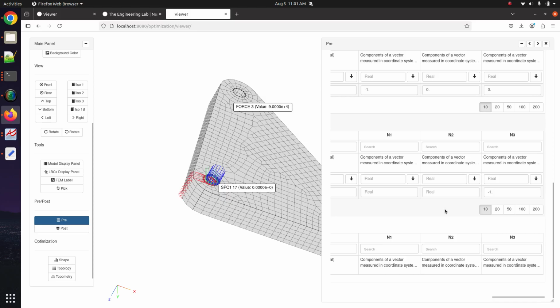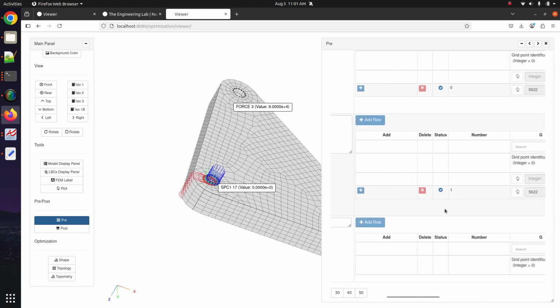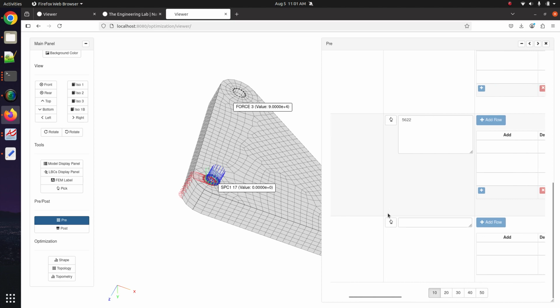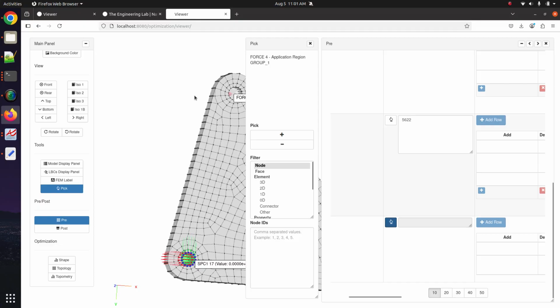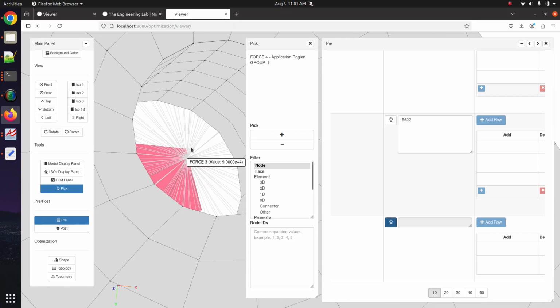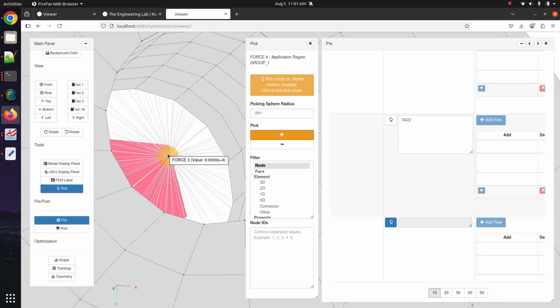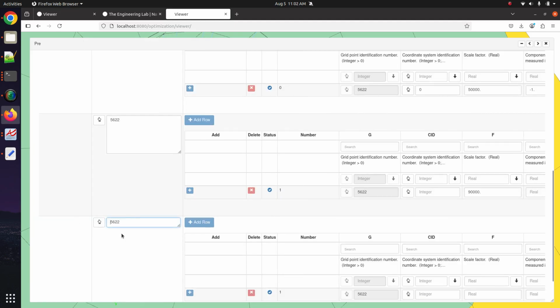So we'll go back to the pre web app, and let's go ahead and pick a node. So here you could do a few things. You can either pick that node again. So maybe we'll zoom in here. Let's go ahead and pick that node again. And you notice that the node is now here, 5622. Or you can manually type it in. It's really up to you.